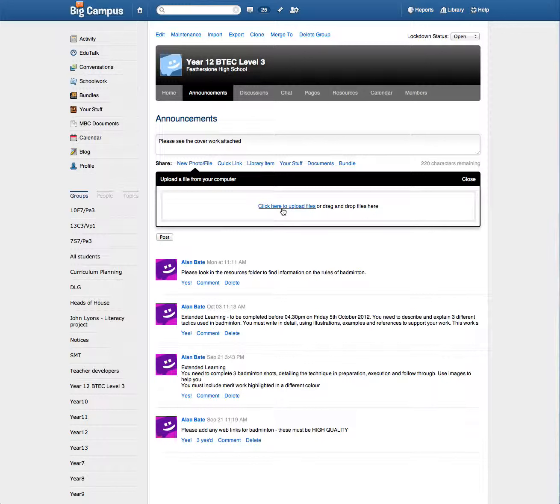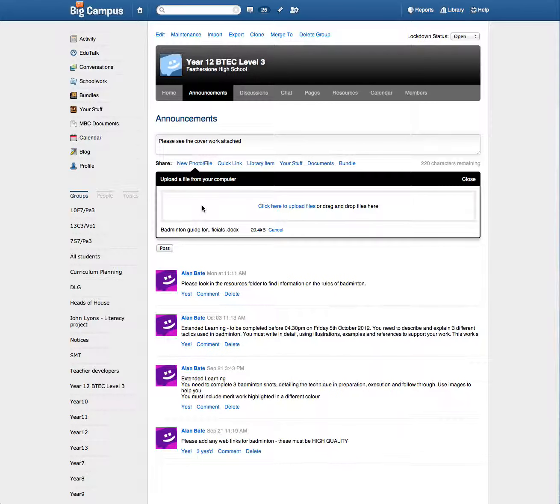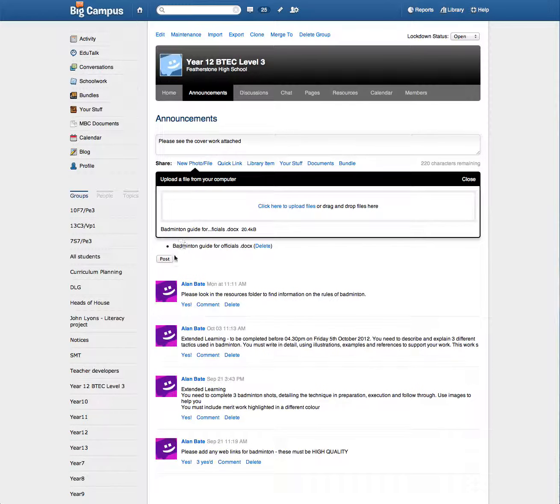If I click here, I can search for a file saved on my computer. But a little bit easier, I can just drag a file straight over here. Okay, and that would allow me to share that message and also that file. When I click post, that would then go to all members of that group.